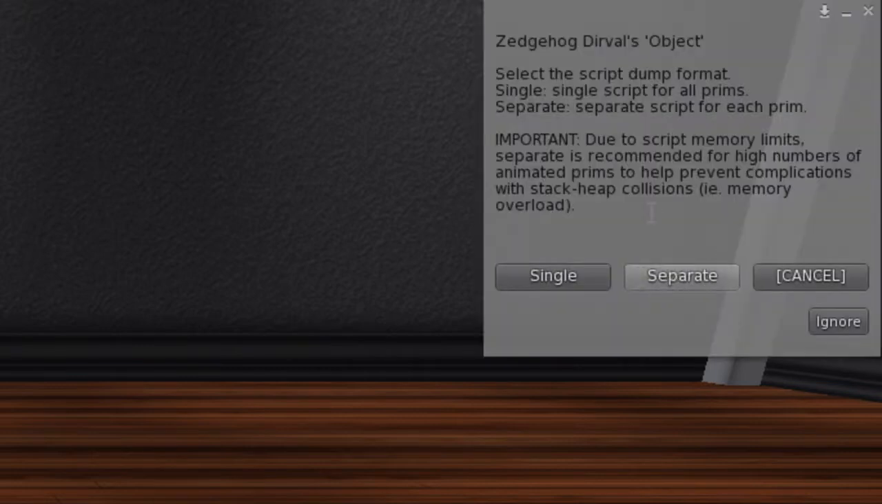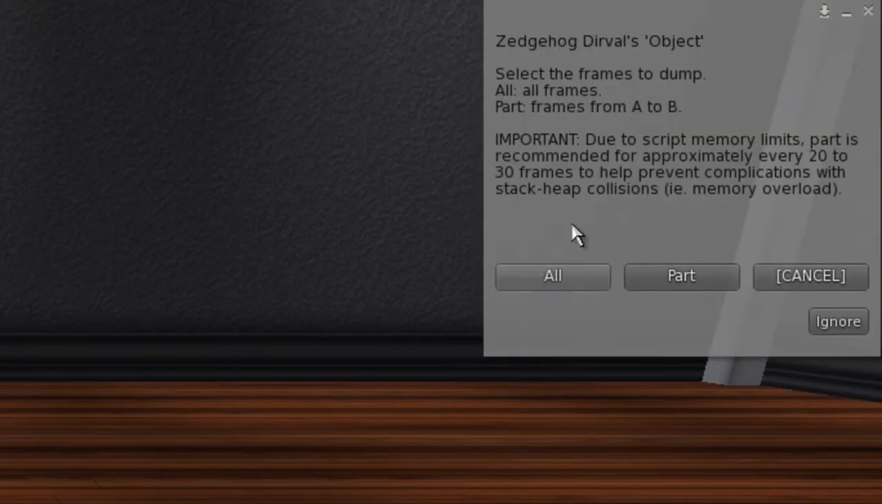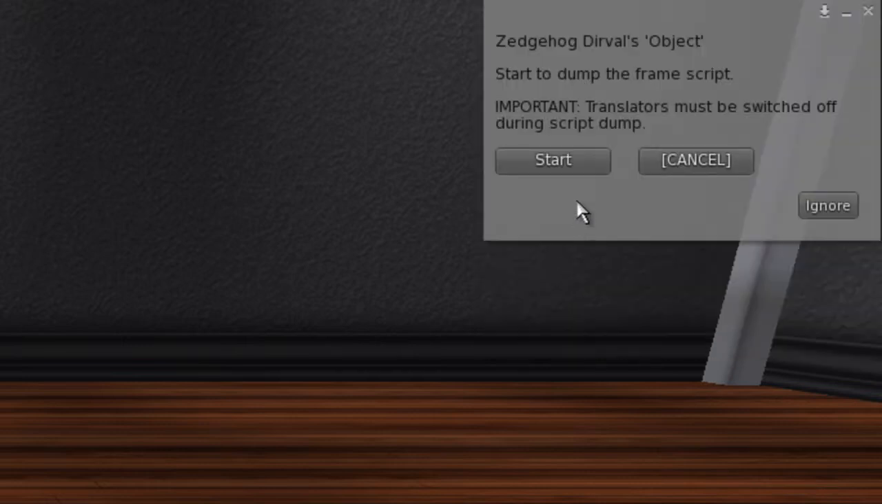And I'm going to choose just to do one single script for all the prims, because there's only one prim anyway. I could also choose separate if I had a lot of prims, so a different script for each prim. Single, and it asks me if I want all frames or just part of the frames. I just want all. Like I said, more explanation on why these options are available to you is in the instructions and in the finalize video.